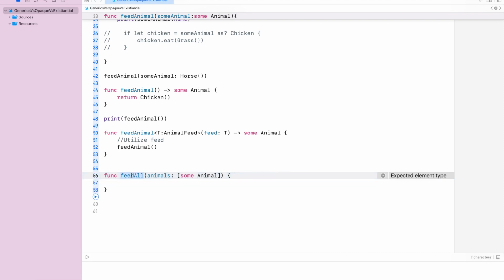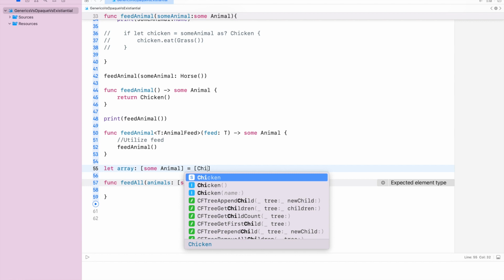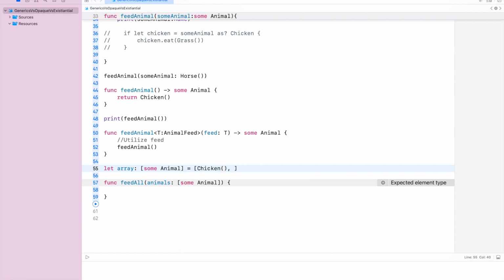For calling this function we need an array of some animal, right? So let's create an array. As we are checking whether some animal works for us, I have created an array, and here we have chicken, lion, horse, and here we should get an error. Yes, type of expression is ambiguous without more context.